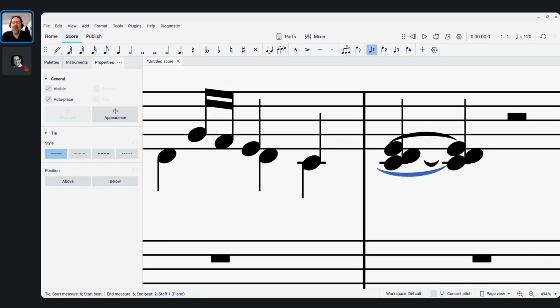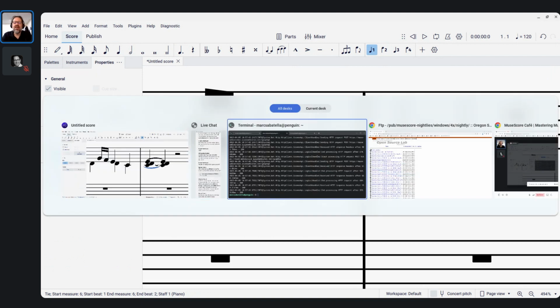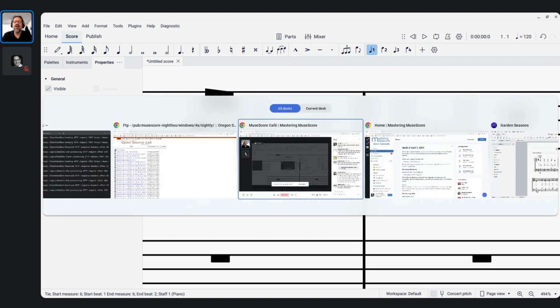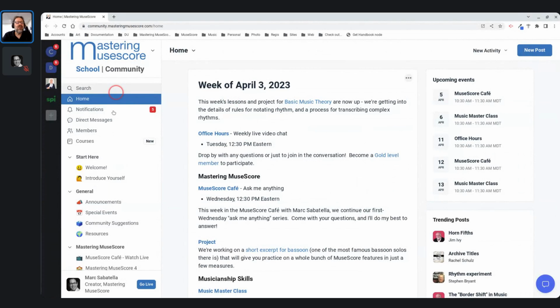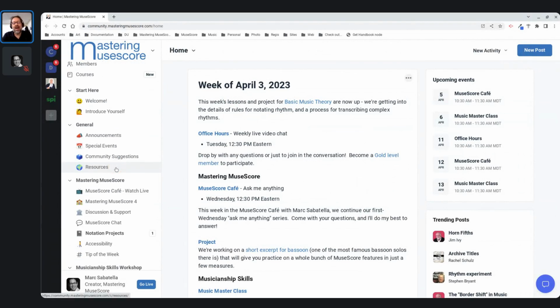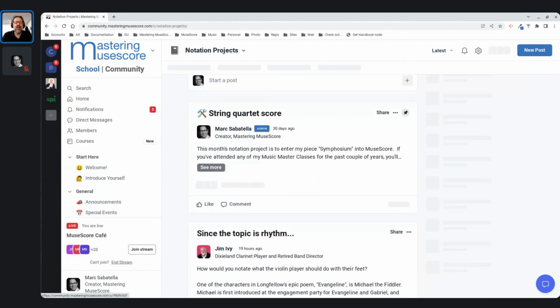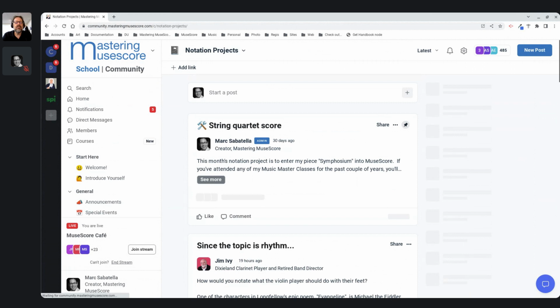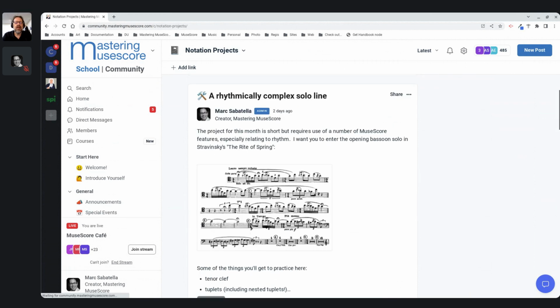So you were asking about the Rite of Spring. And of course, that is what I put up as our notation project. So let's take a look at that, because frankly, I didn't try it yet. I'm letting you guys try the Rite of Spring project here. And, whoa. Yeah, here we go.